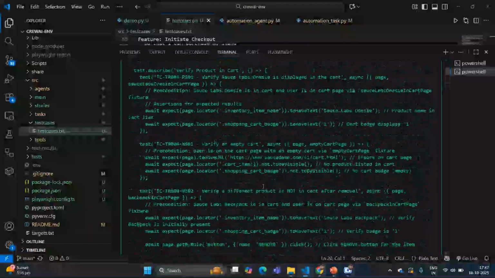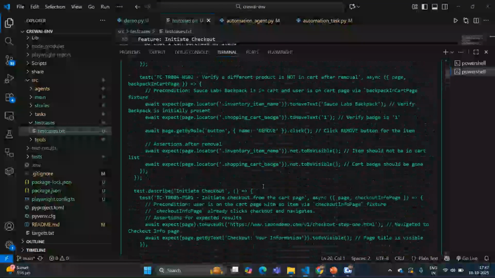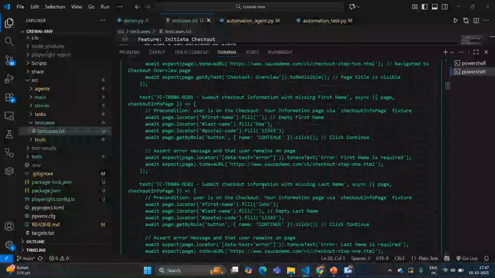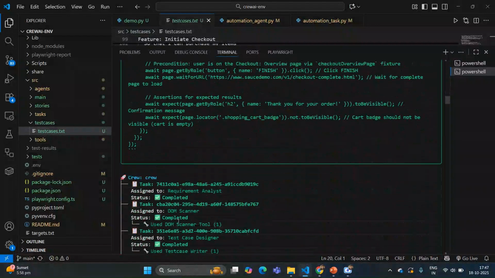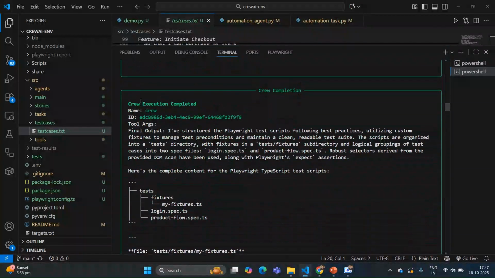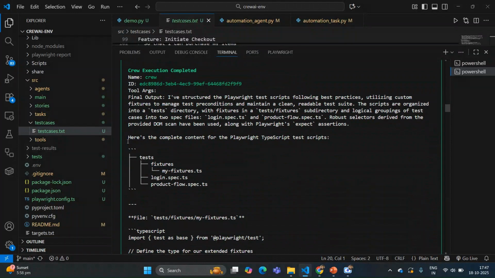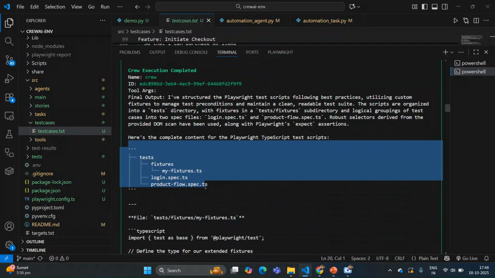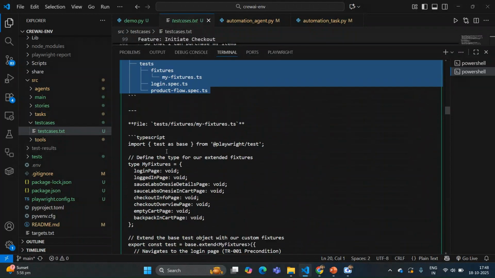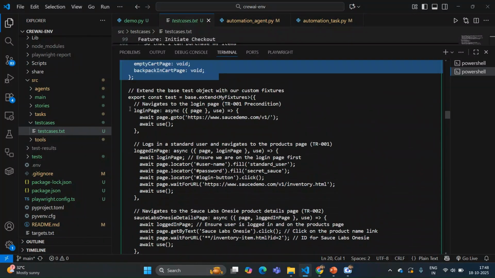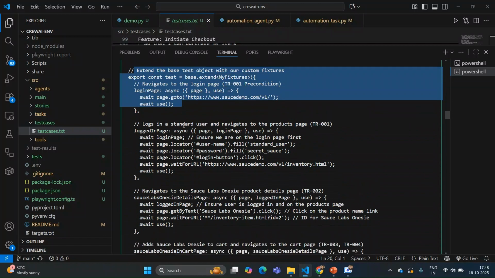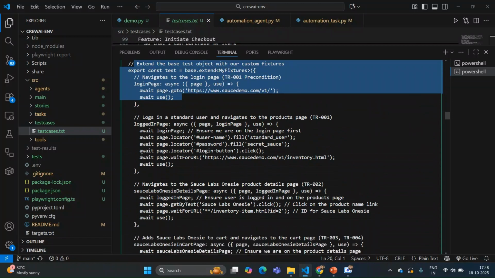You see here, this is the response of the agent. These are the test scripts. So the crew execution is completed, and as per this, we got the folder structure. Based on that, we got the test scripts using the best practices and the assertions also.